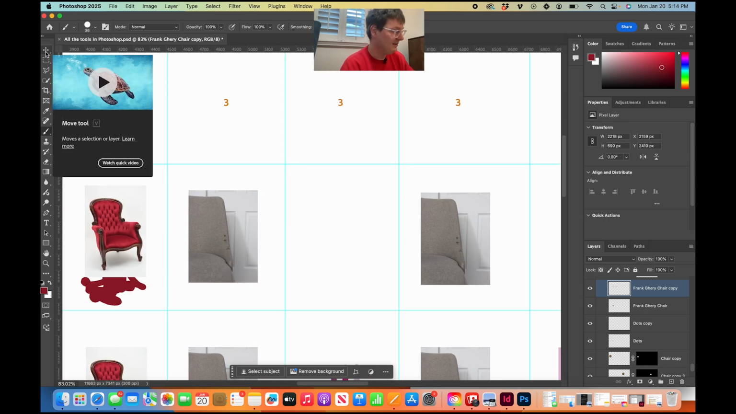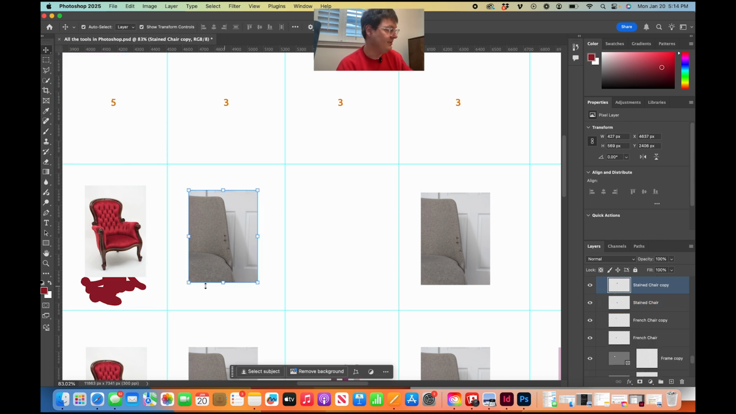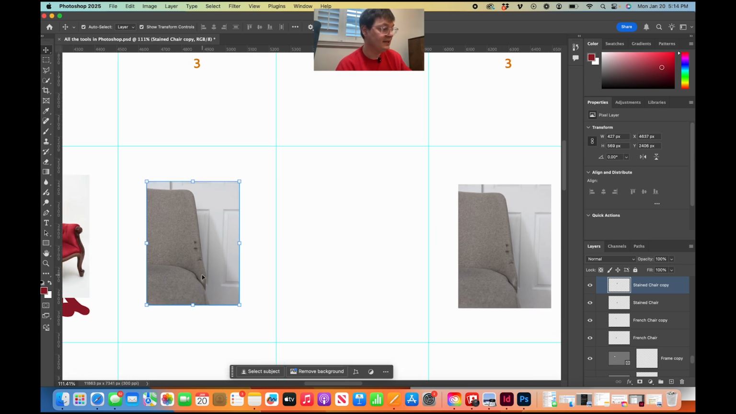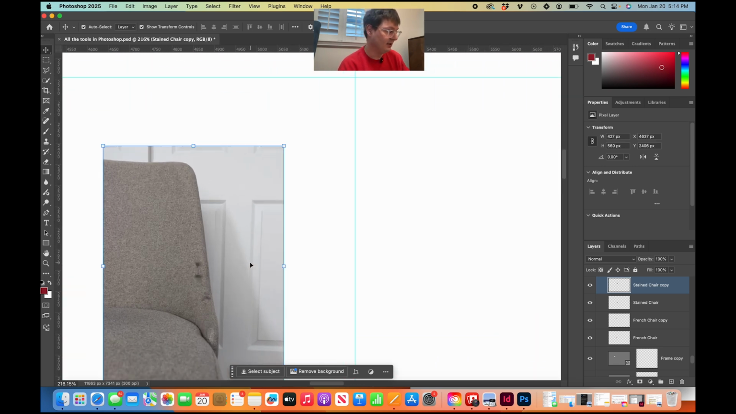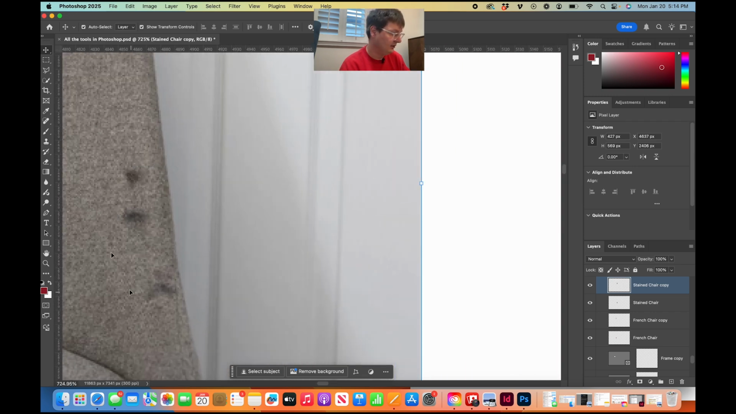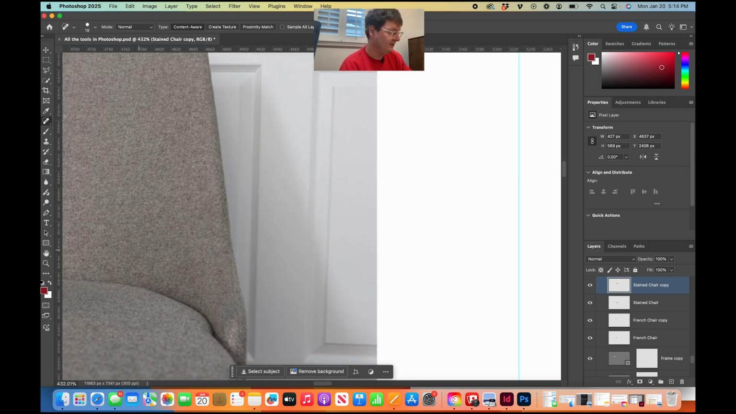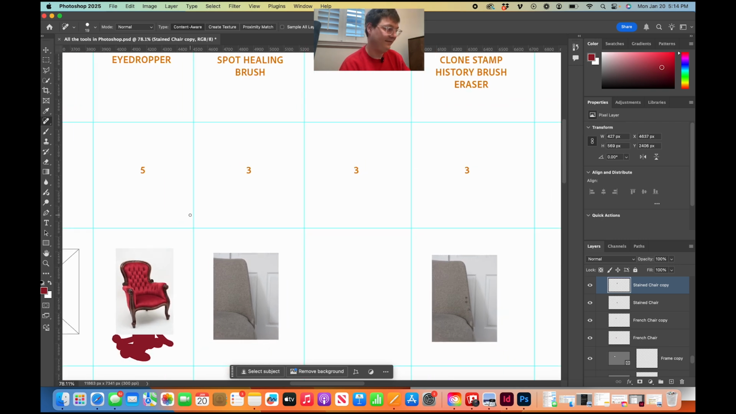Okay, the spot healing brush. Remember how I clicked the move tool up here and I just clicked on my image, and that allowed me to be on that layer. Just keep in mind I have to be on that layer to make things happen, and I want my spot healing brush. Okay, and we have a stained chair, so I click that. I just drag over it. Gone. Pretty cool, right? Super easy.